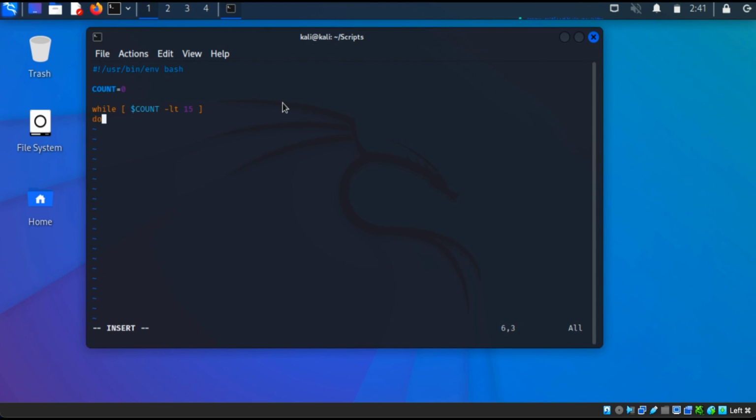We'll use do to indicate what we're doing within the loop, and we're going to echo num equals $count, which will read out to the user what number we're counting on. We're going to then add count plus plus in order to iterate through the loop and increment. We're going to finish this while loop with the word done. And then we're going to echo "while loop finished".